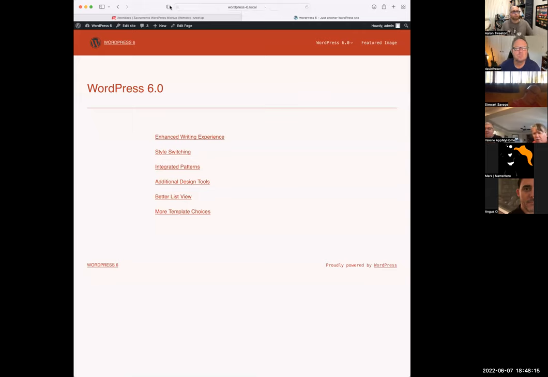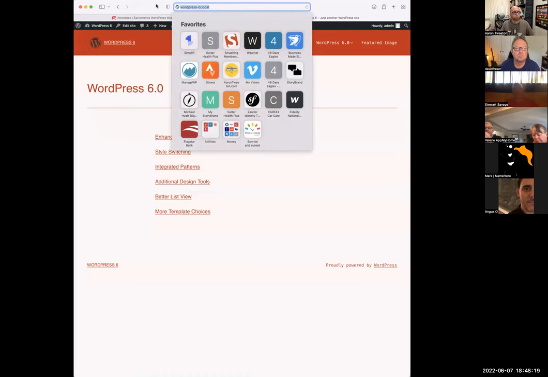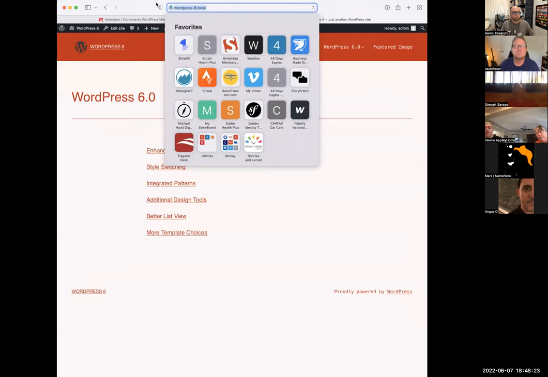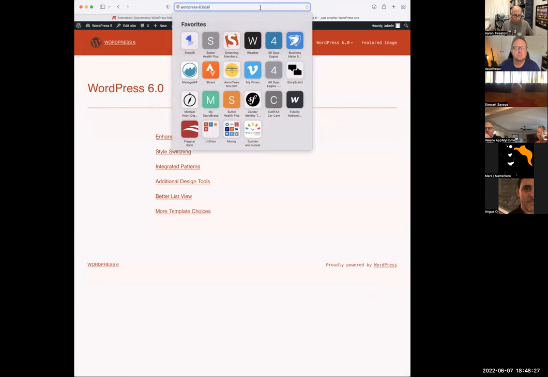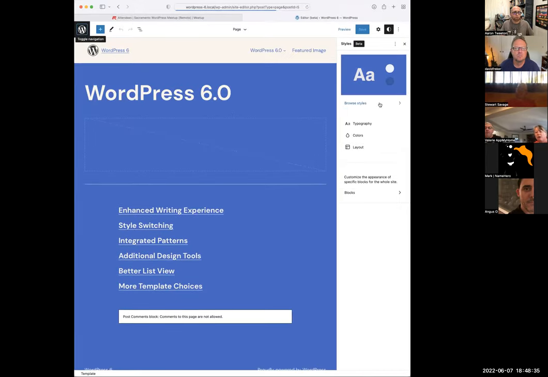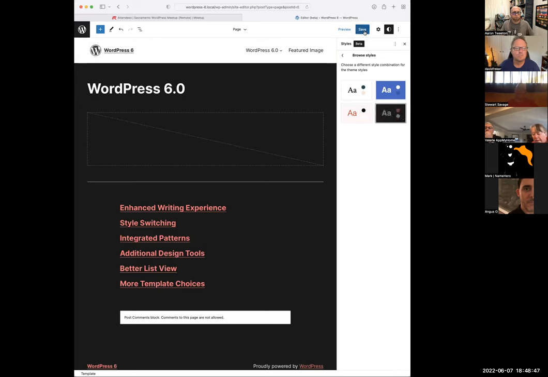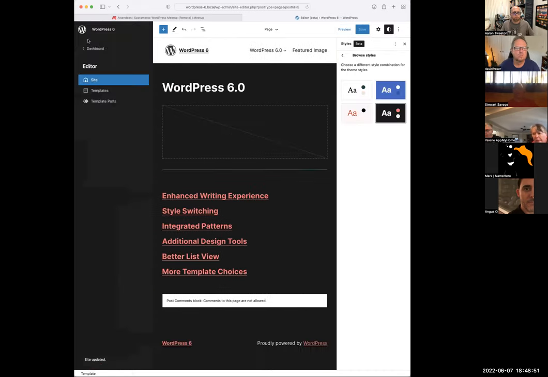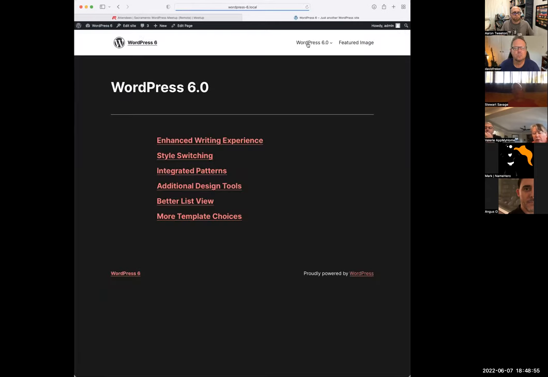This is another thing that I've noticed: sometimes when using the full site editing, it seems like some things can get stuck. There seems to be a caching issue sometimes, which is unfortunate. Let me try. You know what? This is close enough. I'm not going to try to switch it. But that's something I've noticed that apparently hadn't been fixed in this latest release. Hopefully they'll fix it soon.